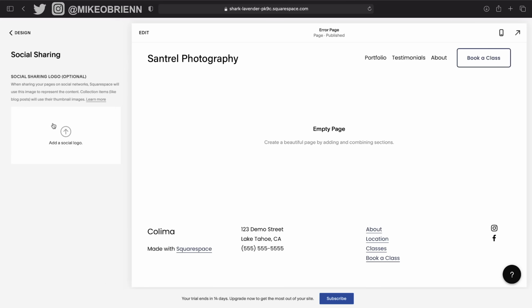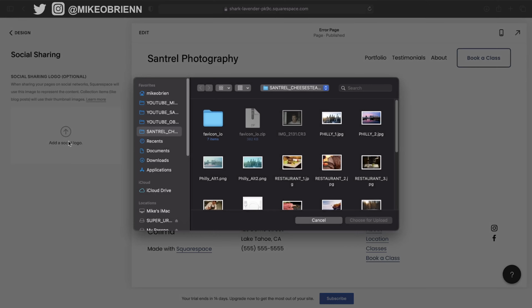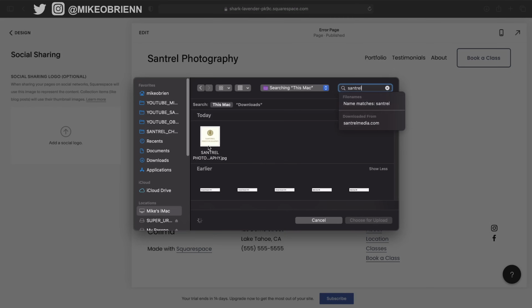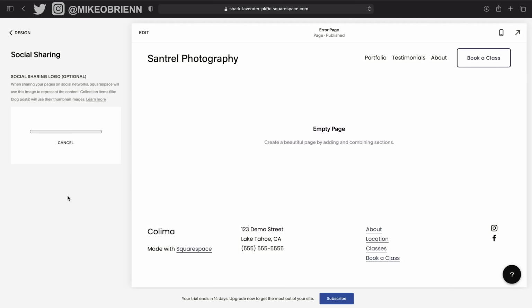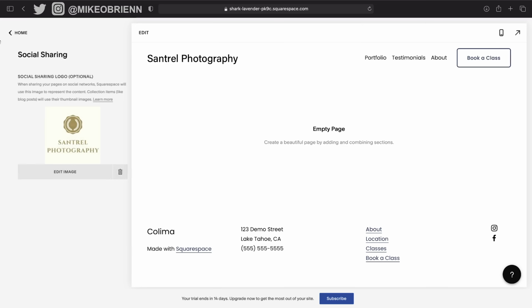Social sharing is something that if you want to have a logo for when shared on Facebook or something like that, there we go. So we'll just use this logo for social sharing, and then we are going to say save as soon as that loads. There we go. And so that's pretty much it for design.